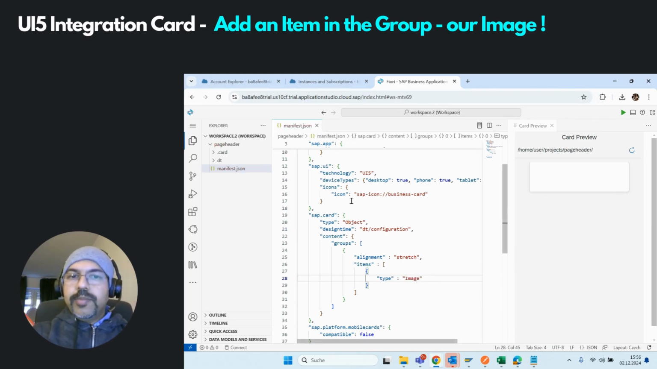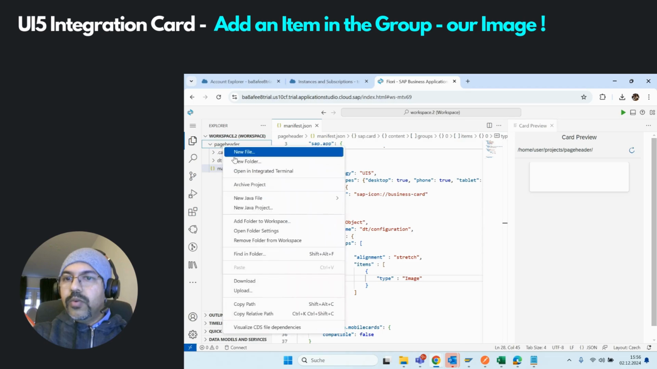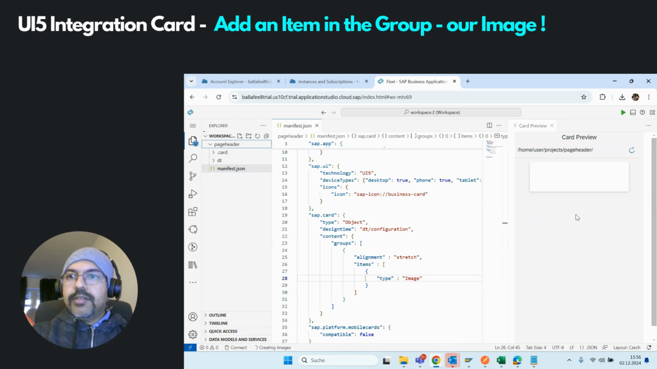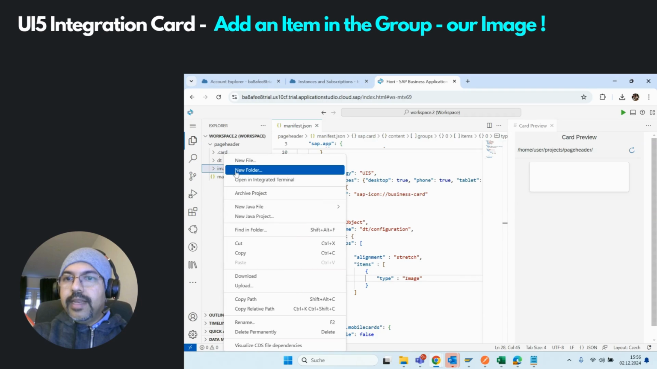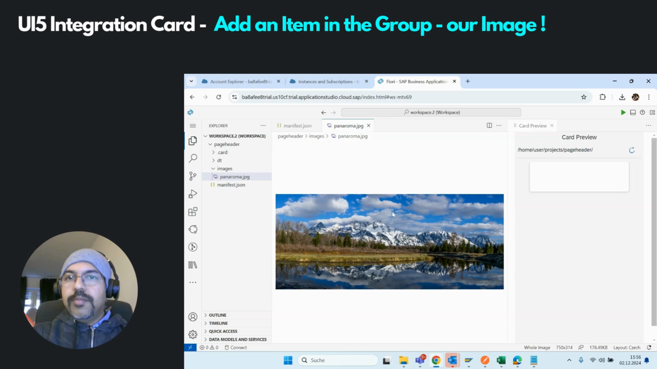The image that is going to be displayed is not known to the application. So let's go ahead and upload that. For that, under the root folder, I'm going to create a new folder called images. And then within this folder, I'll upload the file that I want to use as part of the page header. So this is the image that I'm going to use.